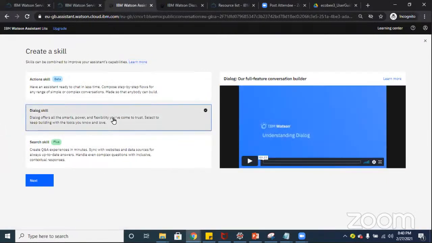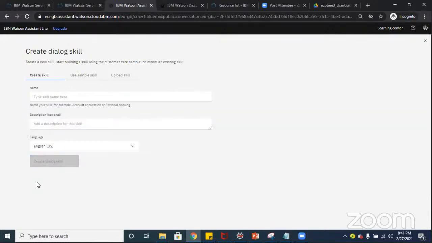Select the dialogue skill. Guys, are you following me? If not, please do tell me. I'll wait for a few seconds. All right. Please click on next. Now here, let's create a skill named product bot. Give the name as product bot. If you want to give any sort of description for your skill, of course you can give. Otherwise, make it optional. Click on create dialog skill.